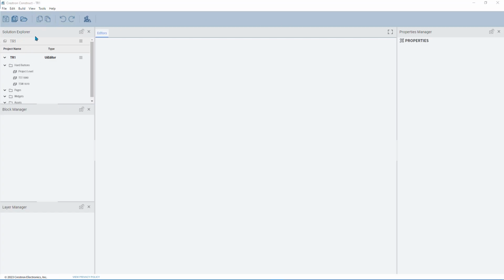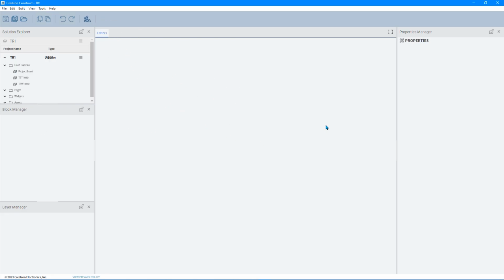By default, you will see 4 windows: a Solutions Explorer, a Layer Manager, a Property Manager, and a Block Manager. We also have an Editor's window. The Editor's window is going to be your workspace. Anything that you have open will be contained in the Editor's window.